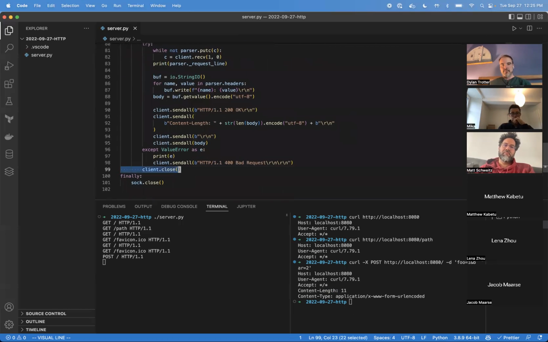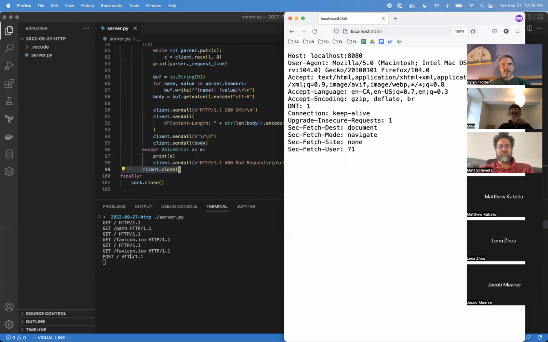At the end, we close the connection. Actually, you can see it here, the way that the browser made its request. This was a request header, connection keep alive. So this is a more recent HTTP thing. Like I said, it used to be that a client would connect to a server, throw its request at the server, read the response, and then disconnect.